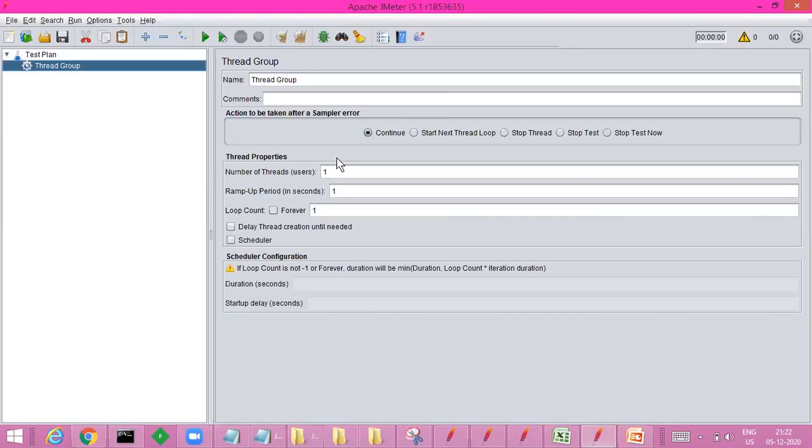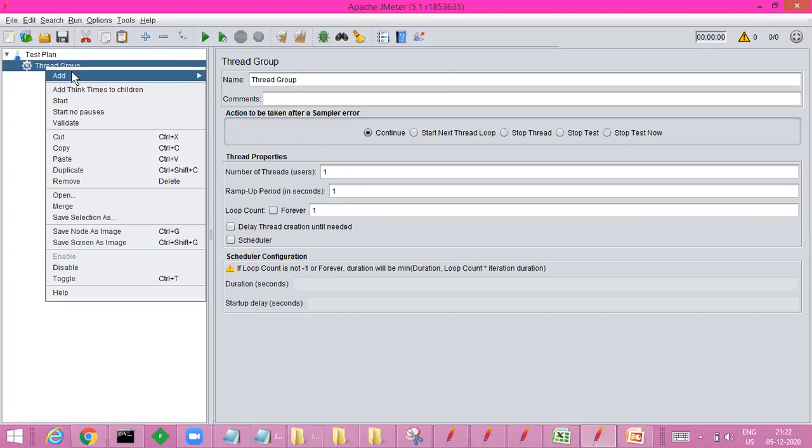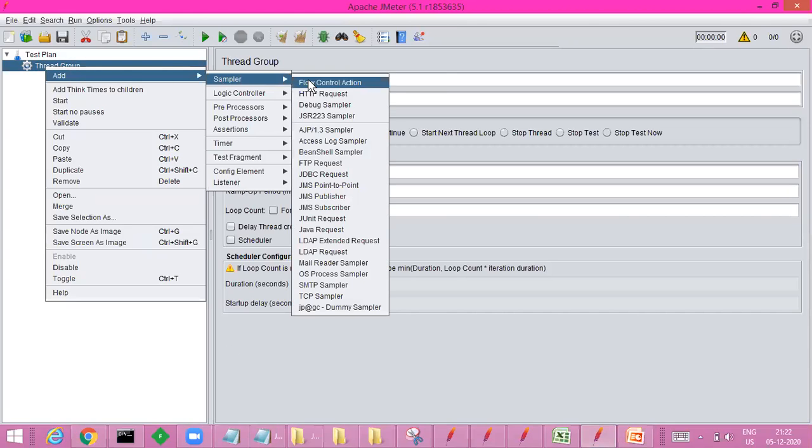And here you can specify the number of users. Number of threads is nothing but number of users. So I have one, and the ramp-up period is 1. Without any delay, just 1 second, I'll be running this test. And for loop count, I'm just running it once. That's it.